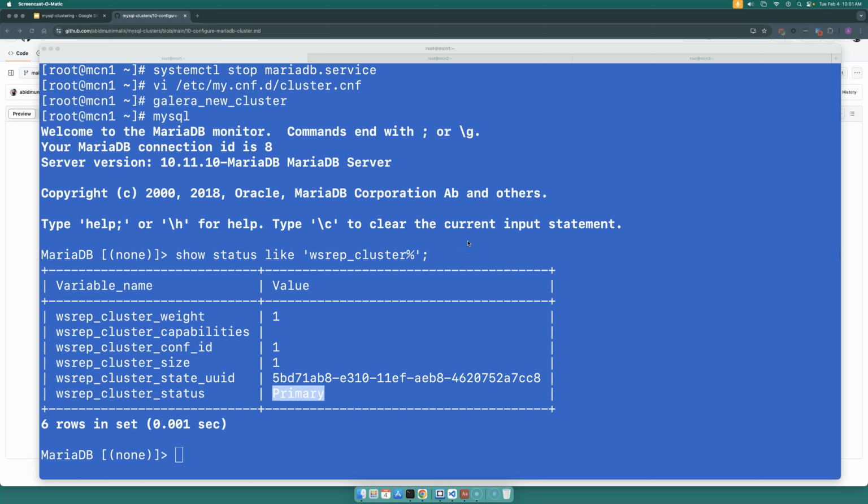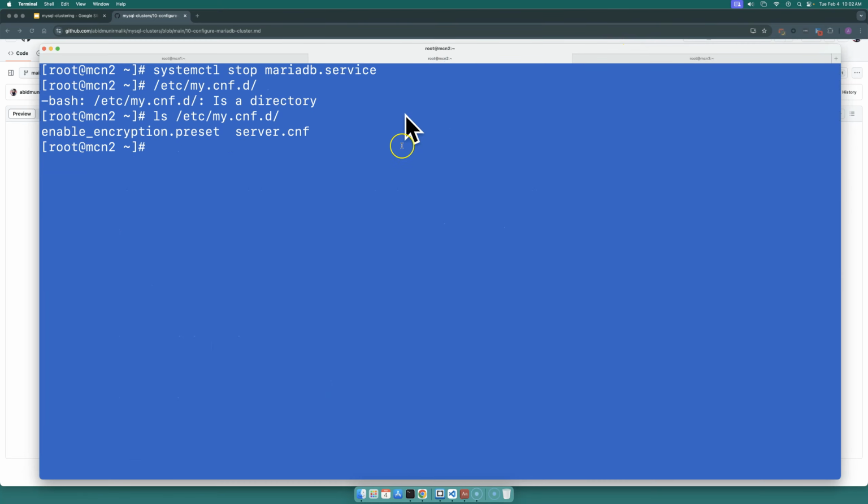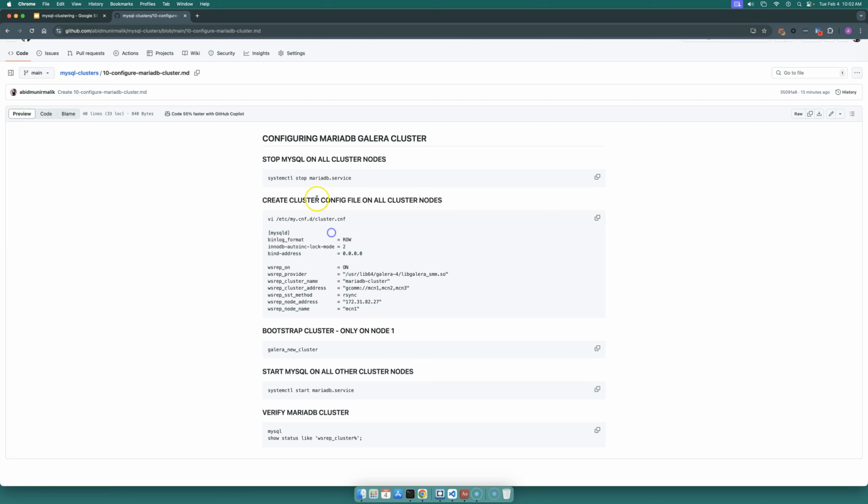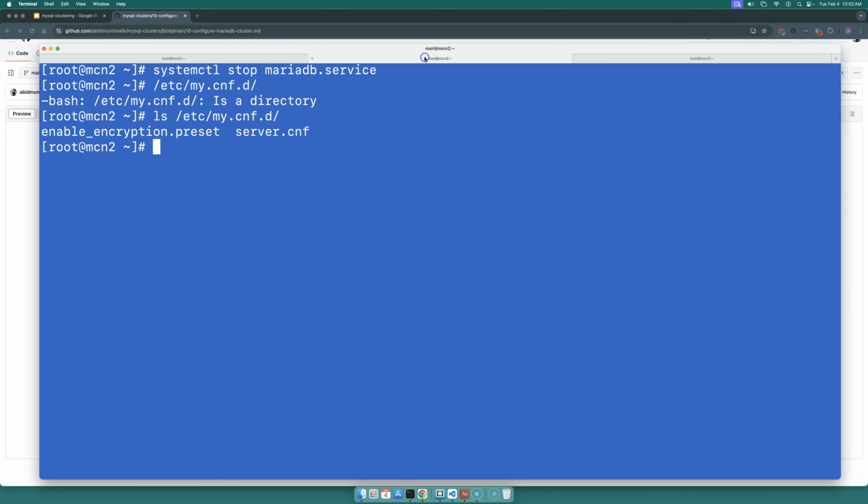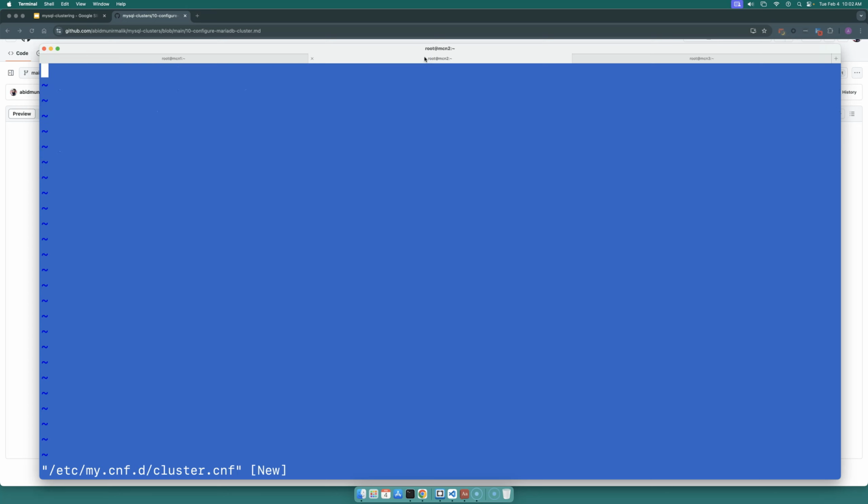Welcome. In the previous lesson, we configured the one node Galera cluster running MariaDB server. Now let's repeat the same exercise on the other two nodes, where we will add them into the existing cluster. We have already stopped the MariaDB service. Now let's create the cluster configuration file on the other two nodes.